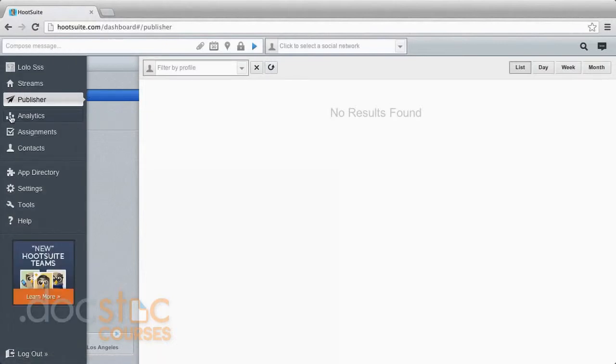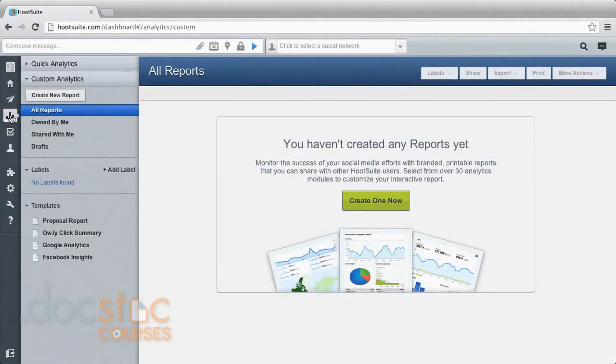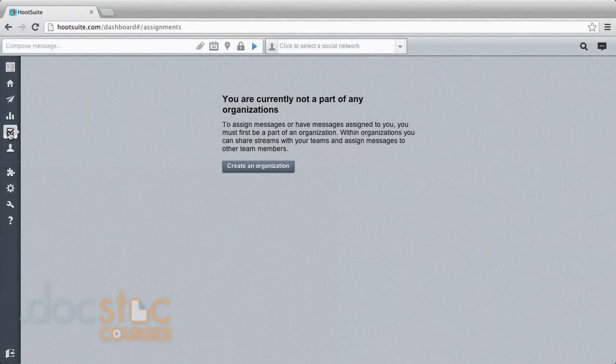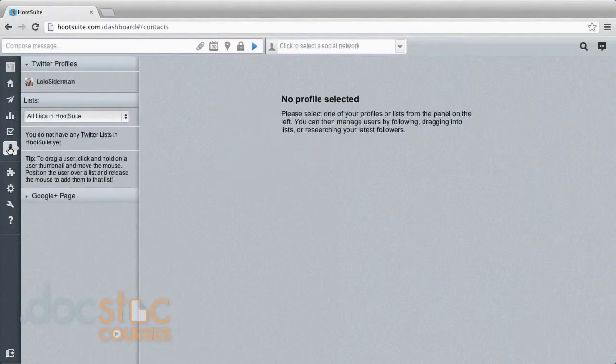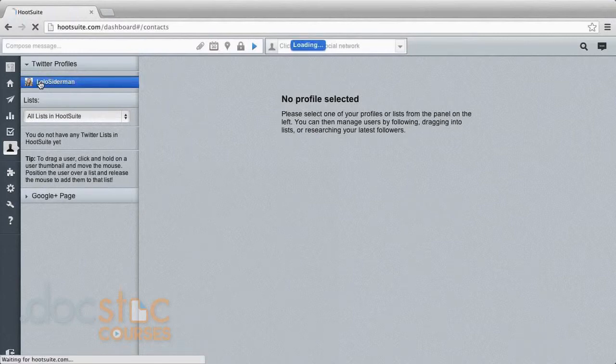Analytics is a great tool, which is not going to make sense until you've actually posted something. The next one here would be organizations, and again, this is for when you actually have groups or teams working together. Then we can come down here to contacts, and this is where we can actually check out, right now, even though we haven't really done anything.